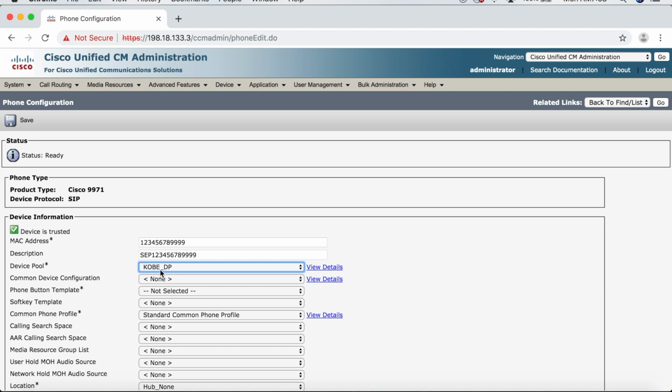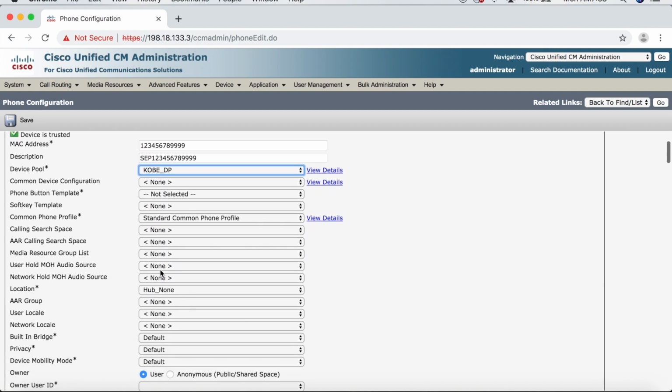Okay, so what I want to show you is this. Look down here where it has the field for location and notice that it says Hub_None. So remember this. This is really important. The location setting in the device pool takes precedence over what's listed in this field here. If a location configuration isn't added to the device pool, of course, it's going to use the location setting here, but otherwise, the location that's been added in the device pool is the location that's going to be applied to the phone. Okay, very important there.